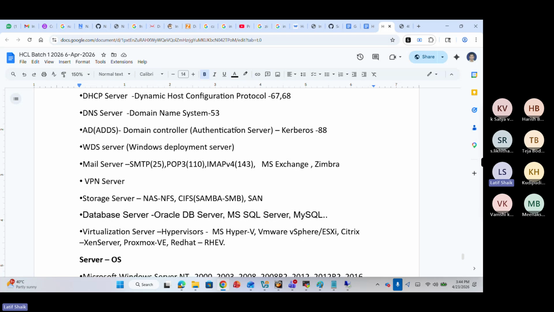We keep a server and we specify what kind of updates should be downloaded. We download all updates to a single server, and from that server we update all our machines. Our machines will get updated from that server only. That is the update server. This is very important, guys.